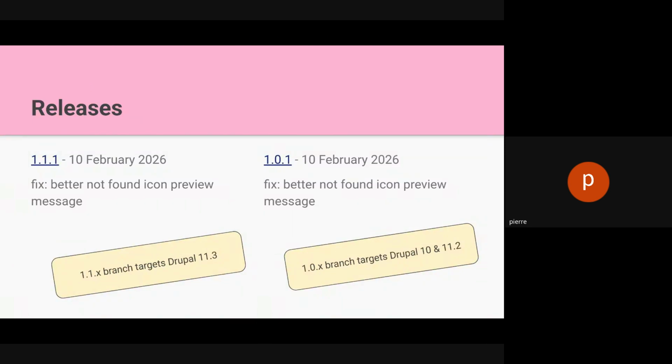So Icon API, I follow. It will be my big moment. So we released 2 minor releases, 1.1.1 and 1.0.1, with the same fix. So why do we have the 2 branches? It is because each branch is targeting another version of Drupal, one for Drupal 11.3 and one for before Drupal 11.3. So we maintain the 2 branches, and I guess when Drupal 12 is released, we can drop one of them.